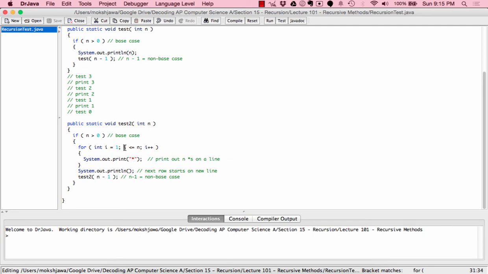Then we say 2 is less than or equal to 2. That comes out to be true, so we print out the asterisk once more. And now i's value again increases by 1, and now i's value is 3.